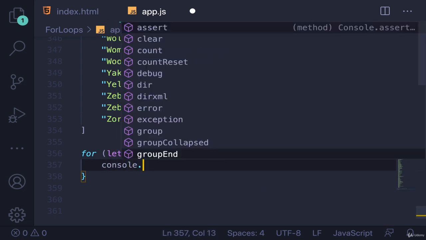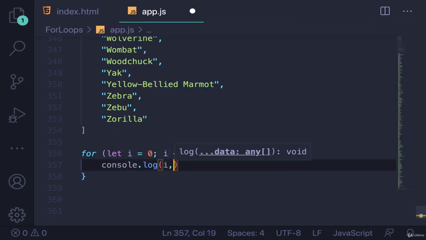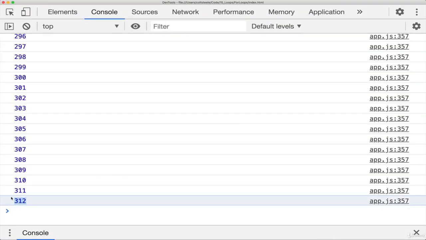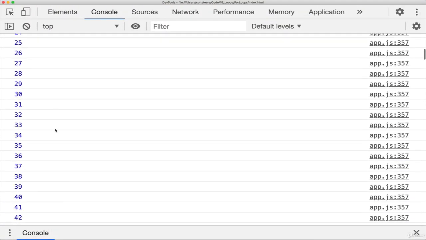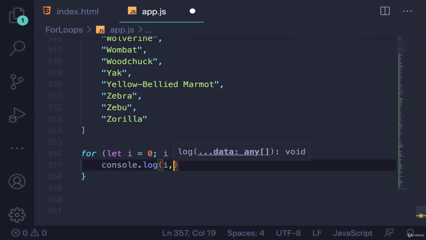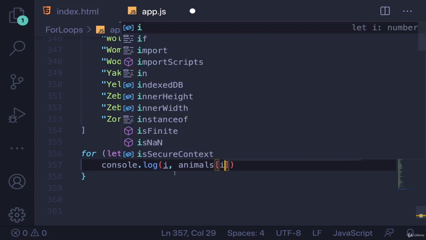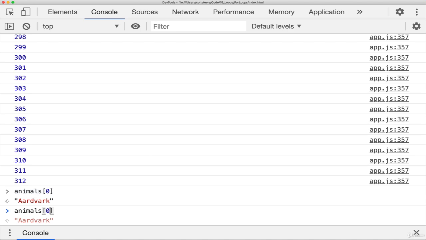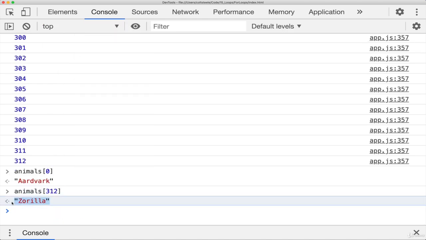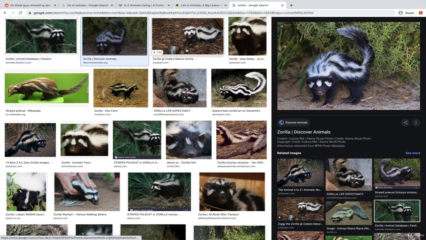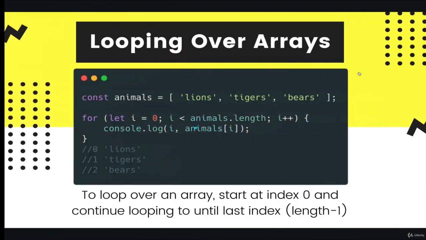And then here, why don't we just console.log i first and see what we get. Okay, so 312. It wasn't that far off. So the highest index is 312. The lowest is 0, of course. And now if I want to print out the animal itself, animals[i]. Just like I myself would do animals of 0 to get the first one, and animals of 312 to get the last one. Zorilla. What is a zorilla? Interesting. African weasel. It looks like a skunk in my backyard. Oh, so cute. All right, so that's a zorilla.